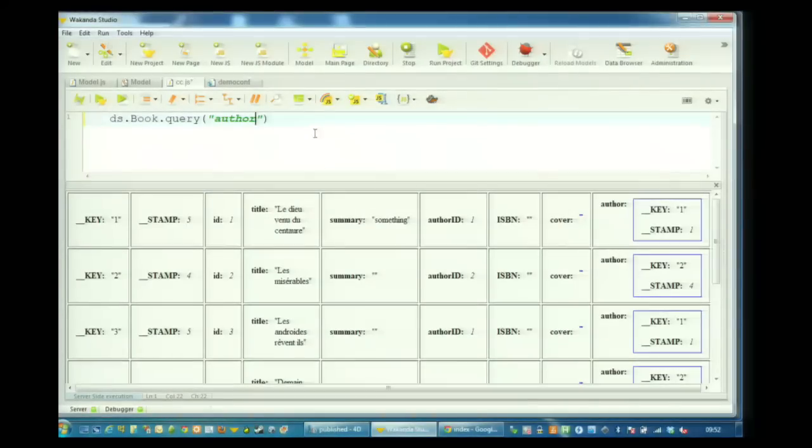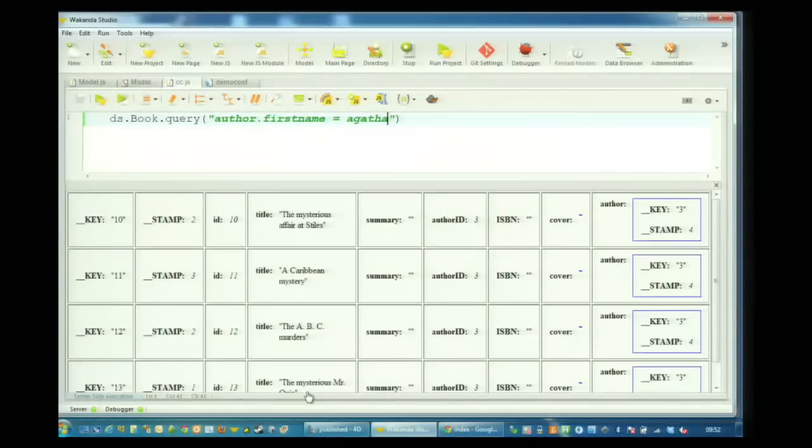and here I can use it to carry out a request on this entity. I want to get all the books whose author is Agatha, for example. So it carries out the query and it gets all the Agatha Christie books. So I can do quite complex queries by using the 4D language in Wakanda.